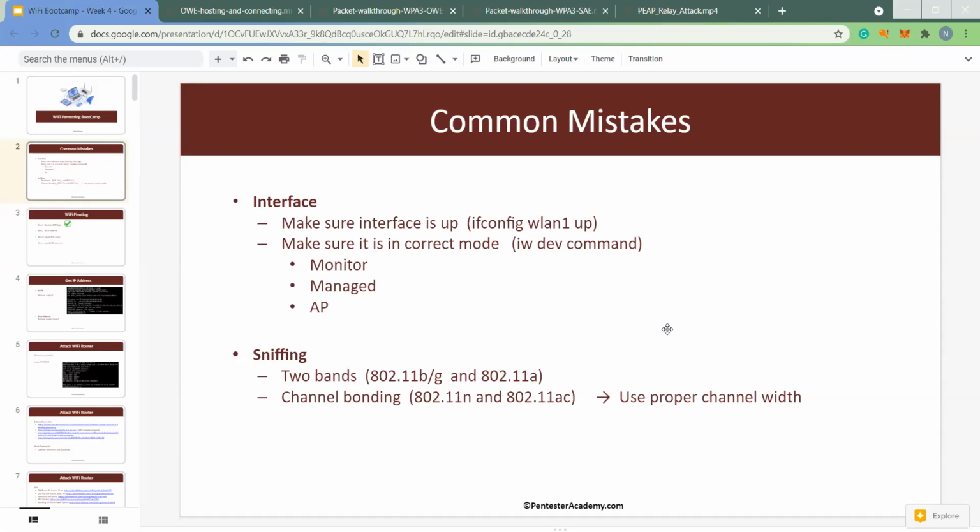First of all, whenever you are dealing with an interface, if you are able to see it in your iw dev listing, even after that, you have to make sure that the interface is up. You can do that by using ifconfig, the name of the interface, and up. Sometimes this is the one that is causing most of the problems. So just make sure that it is up. You are able to see the channel. You are able to see the transmit power. So that was the first one.